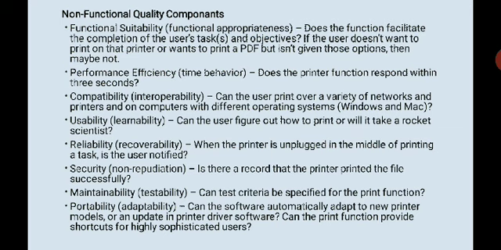Security. Is there a record that the printer printed the file successfully? That is non repudiation. That is, you cannot print and then say that you have not printed, right? Maintainability. Can test criteria be satisfied for the print function? So, can you specify the test criteria? That is testability. And portability, that is, can the software automatically adapt to a new printer, or you can say adaptability, or in new software or any kind of new users or any environment, app or model according to a software drivers, etc.